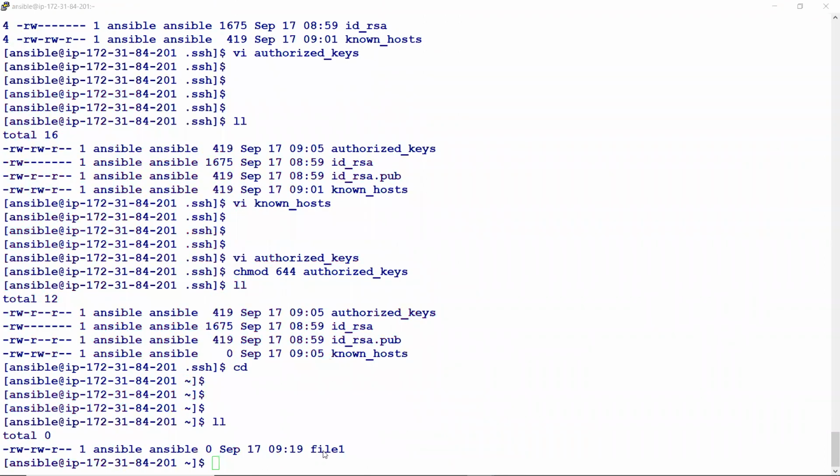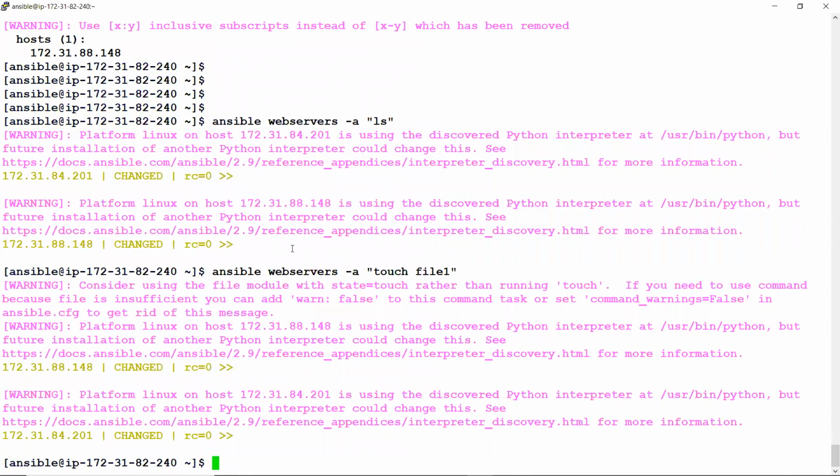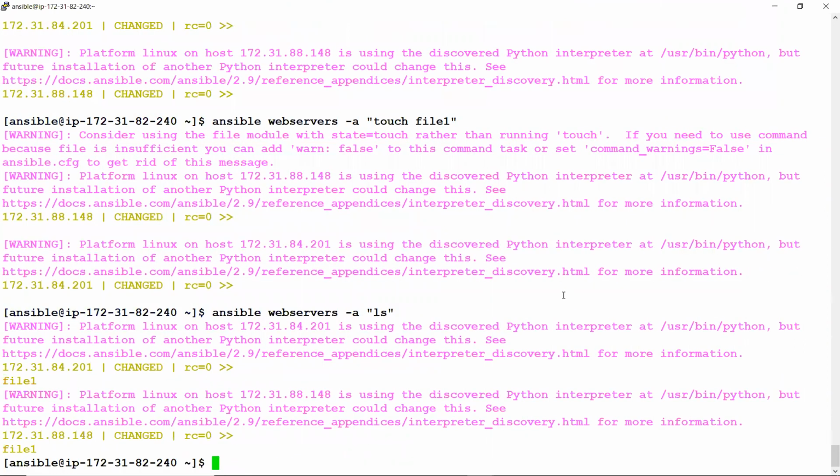So whatever commands I specify from this Ansible server, all these commands will apply there. Now if I do ls, it is listing me the files present in this node and the files present in this one.